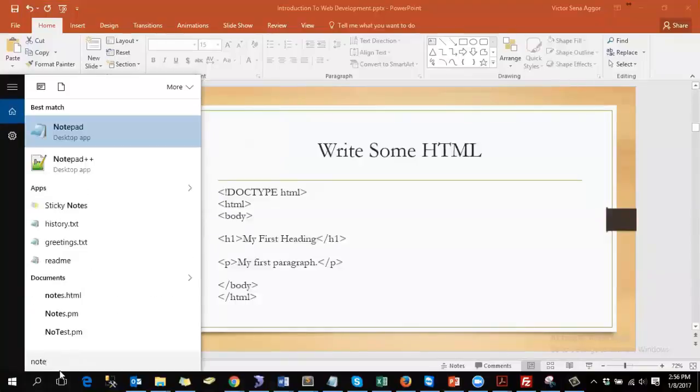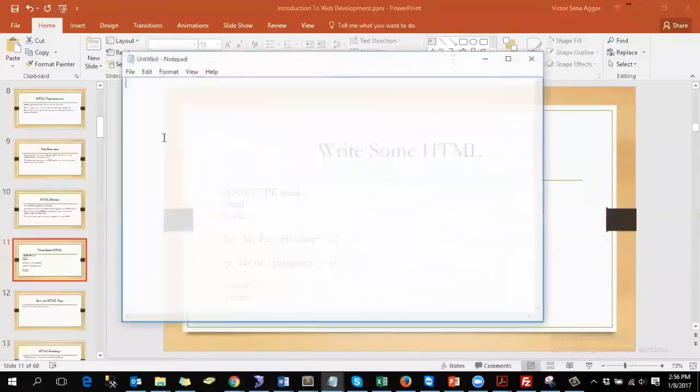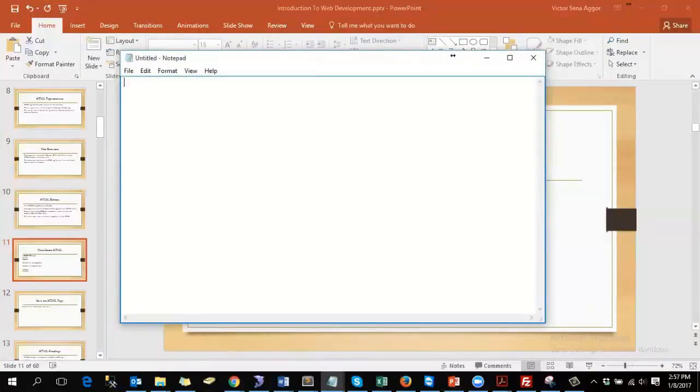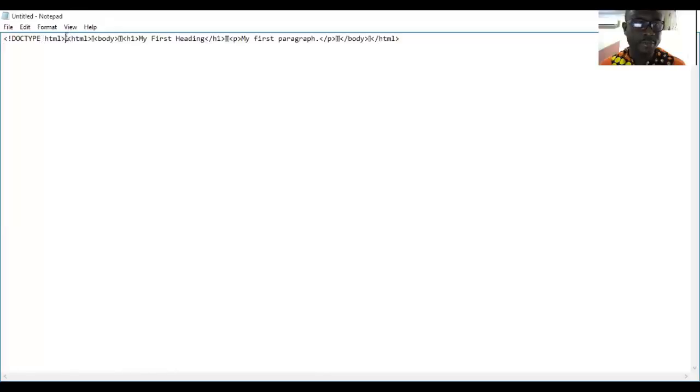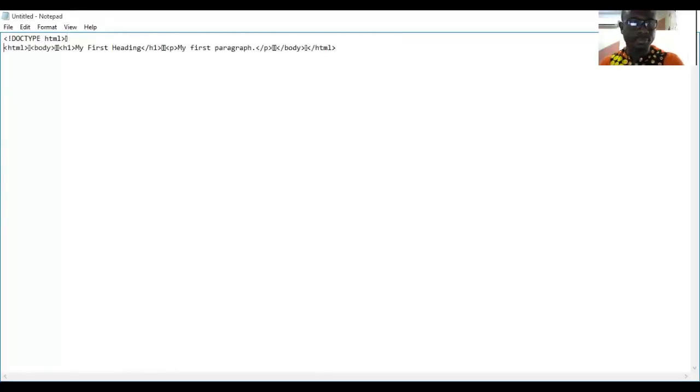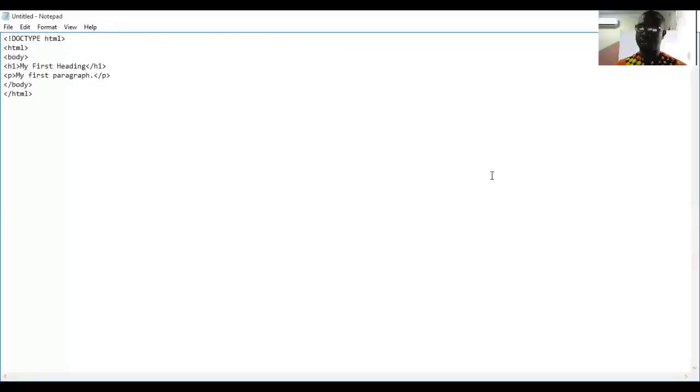Then let me open a Notepad. So I've opened my Notepad and I'll paste what I copied in here. Let me format it well. So this is our HTML structure. Mostly, I would like to indent my code so that it appears presentable. And it's part of writing clean code.